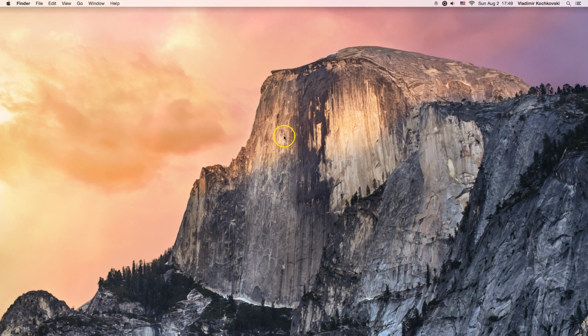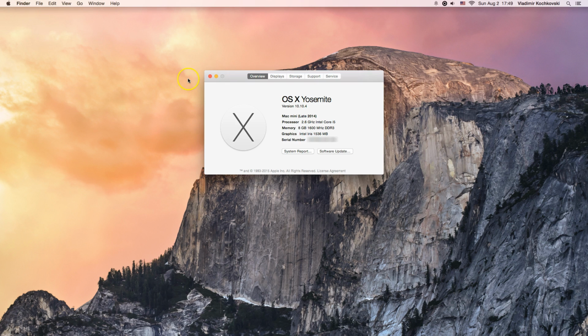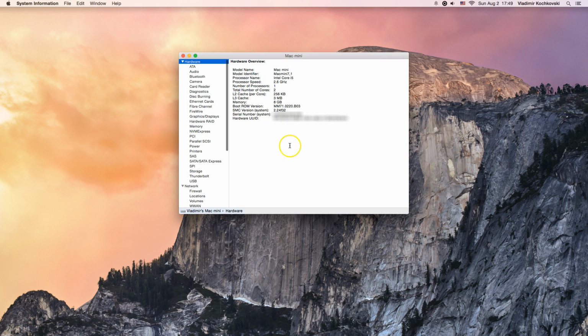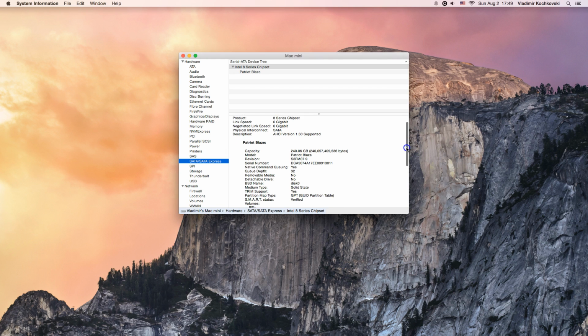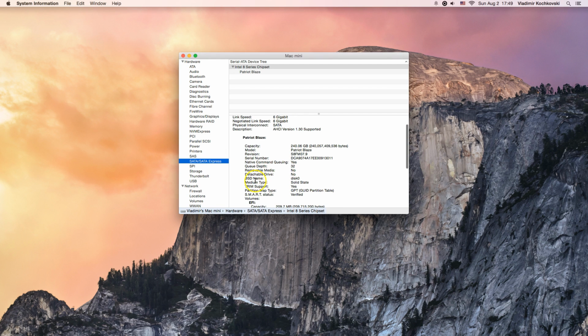After your Mac restarts, you might want to check if trim support is enabled. To do this, click on the Apple logo and click on About this Mac. Then click on System Report and choose SATA/SATA Express. Scroll down and find trim support. If it says yes, then that's it. You have just successfully enabled trim support on your SSD hard drive.